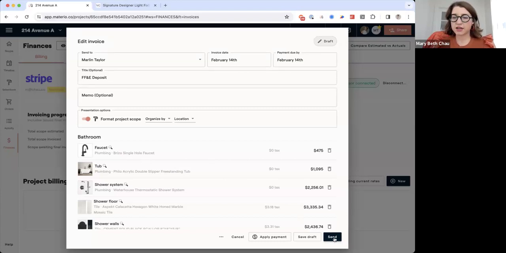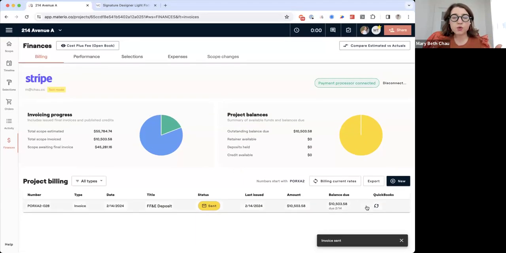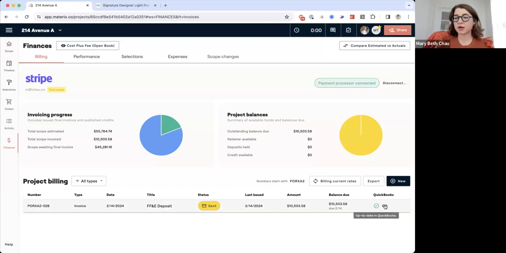So we're going to go ahead and send this over. Now, again, if you've got QuickBooks connected, you're going to see this little loading symbol. Once it's synced over, you'll see the check mark, and here's a link where you can easily open that up in QuickBooks if you need to.